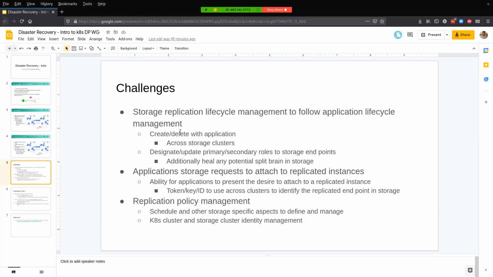The next challenge that we're really looking at is that because these are applications that are deployed across Kubernetes clusters, the usual dynamic provisioning of PVCs cannot take over, because that will just give it a new storage endpoint, and we really need to reattach the PVC request to the replicated storage endpoint on the remote cluster.